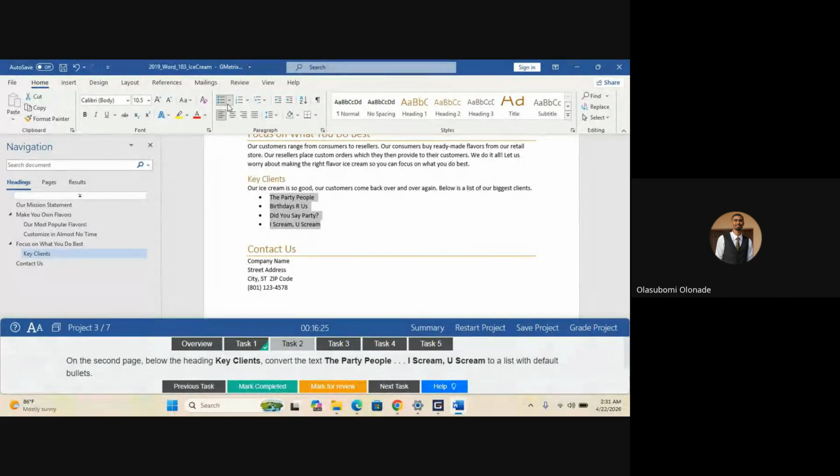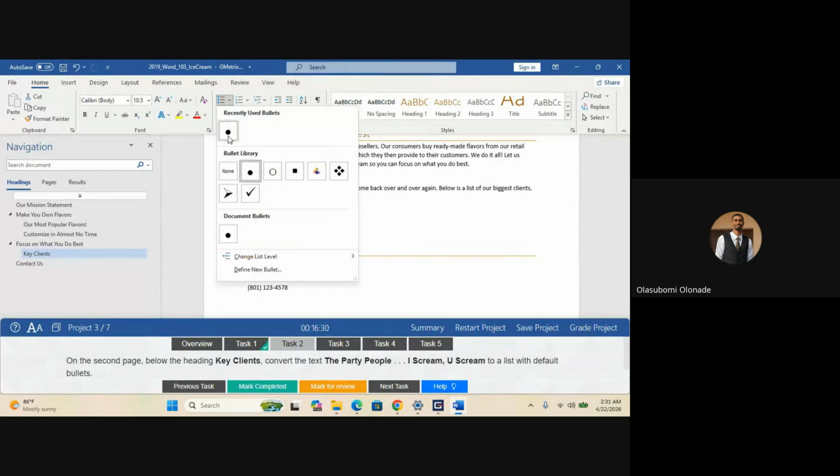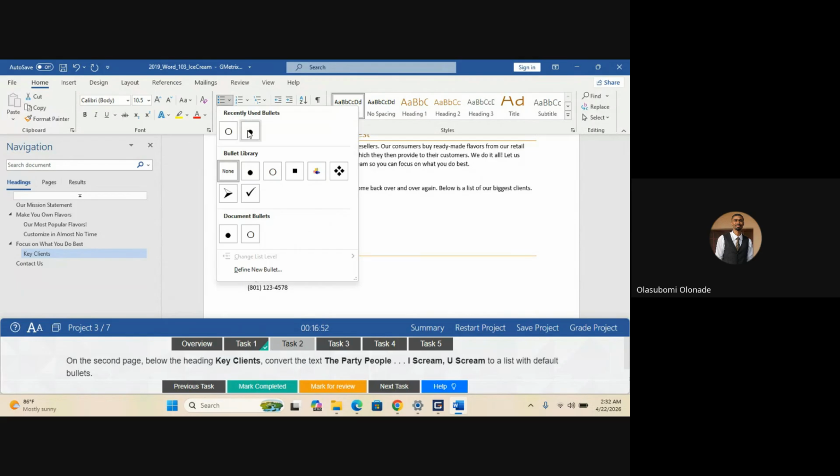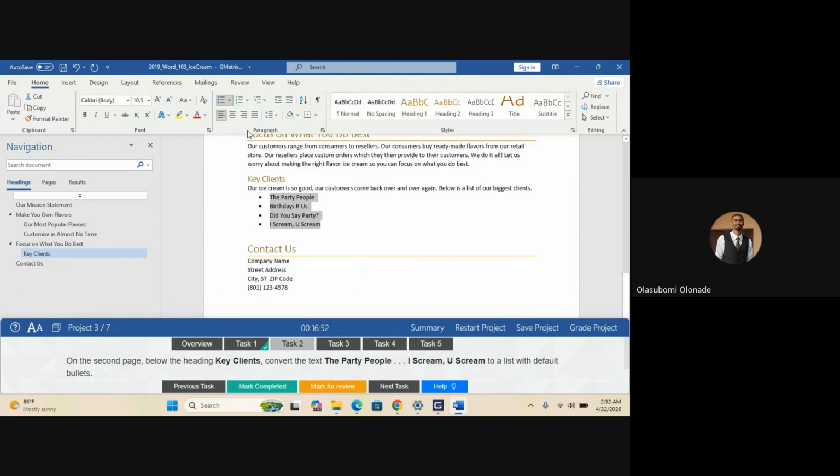Click on the arrow. This is the list of bullets. I'll click on this bullet, right? This is the default bullet. I'm not supposed to click on any bullet. If I click on this one now, it will be this one, but this one is not the default bullet. They said to make a list with default bullets. So that's why I just click on this, or you can come here like you said, and that's all. Thank you very much. That was good.